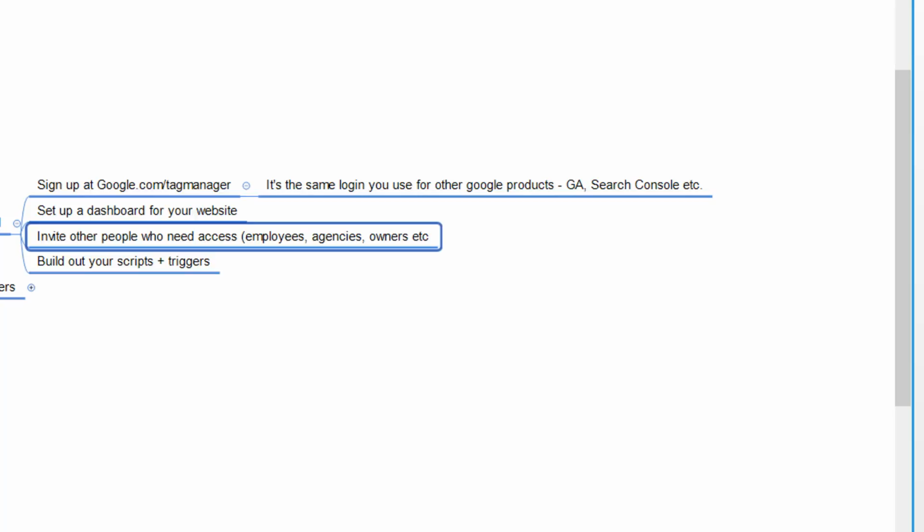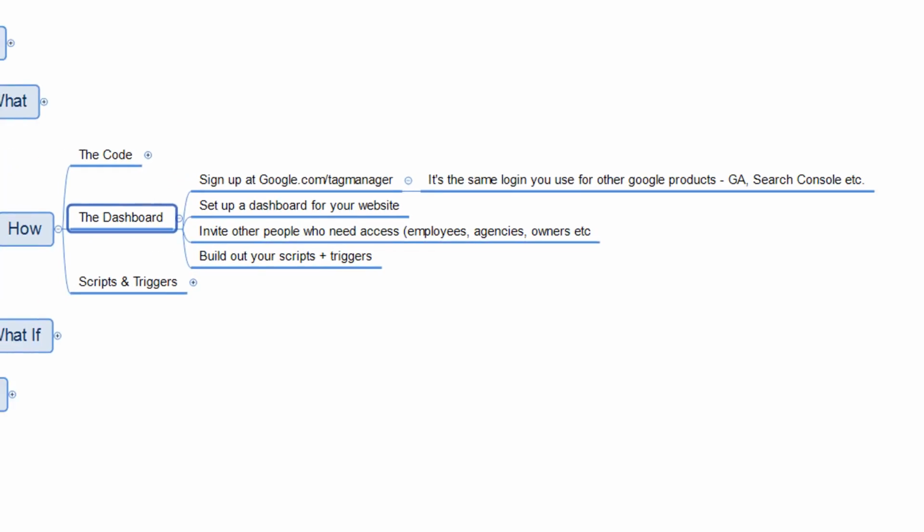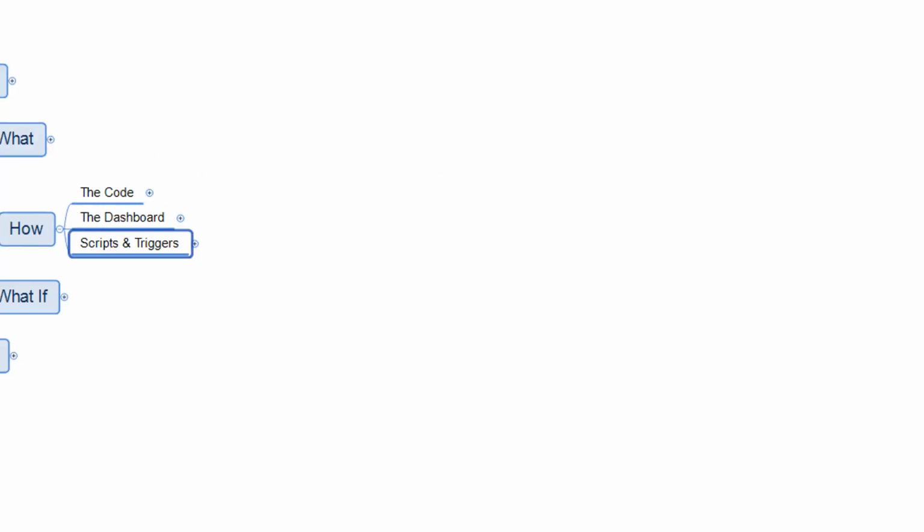Once you have a dashboard, you can invite other people. So whether it's employees of yours or contractors, or if you have an agency working for you, they need access, you can set all of that up. And then you can start inside the dashboard. That's where you start building out your scripts and your triggers, which is the next section.